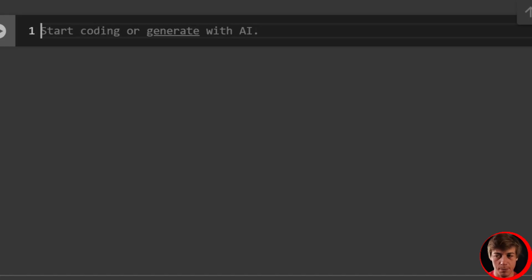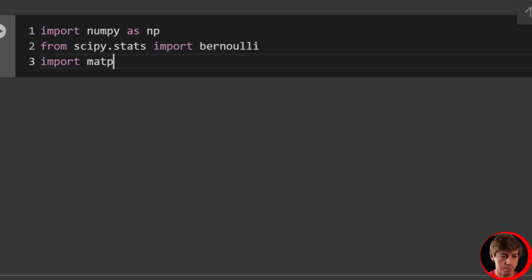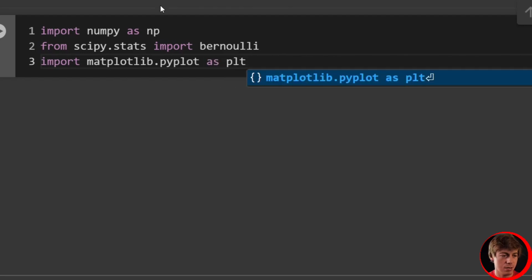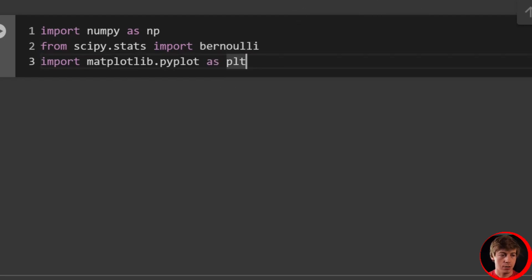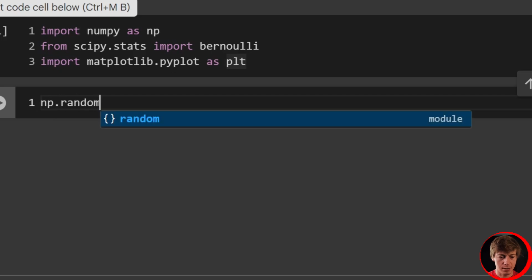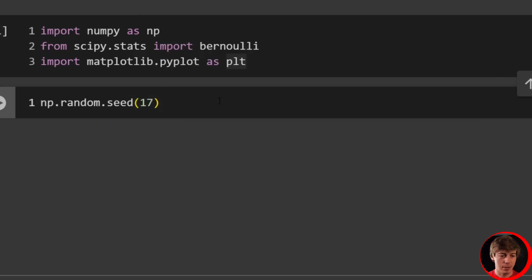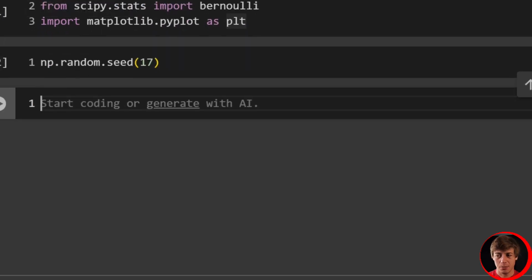All right, so let's start with our imports. Import numpy as np, from scipy.stats import bernoulli, and then import matplotlib.pyplot as plt. Once these are run over here, our imports should be done. First thing we want to do is set a random seed for NumPy: np.random.seed. I'm going to put in 17 because that's what I used for my example code. And we are ready to go.